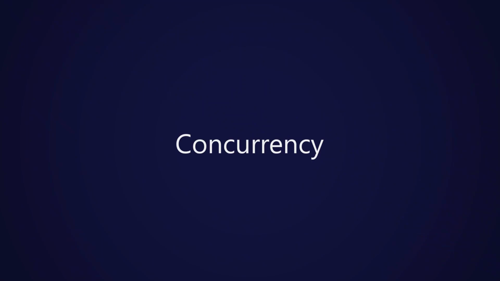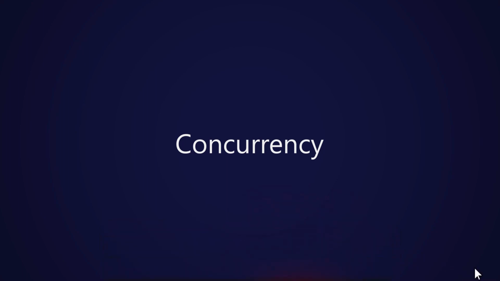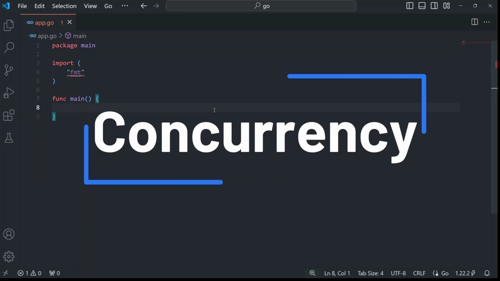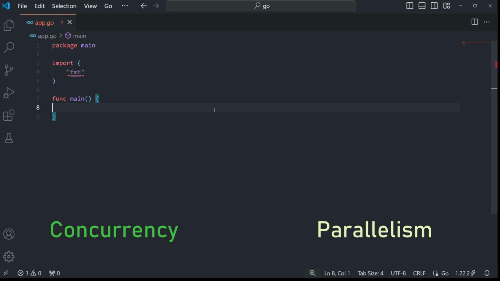Concurrency is a critical aspect of software development, especially in apps where performance and scalability are important. In this video, we will learn about concurrency in Go. Before starting, let's clarify the difference between concurrency and parallelism.